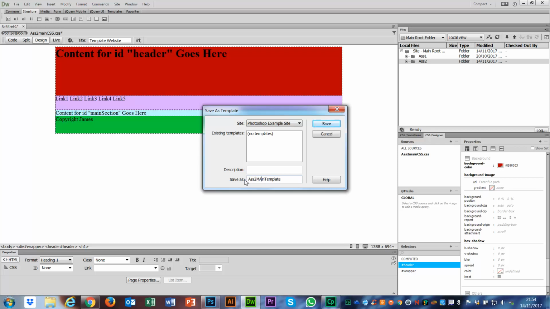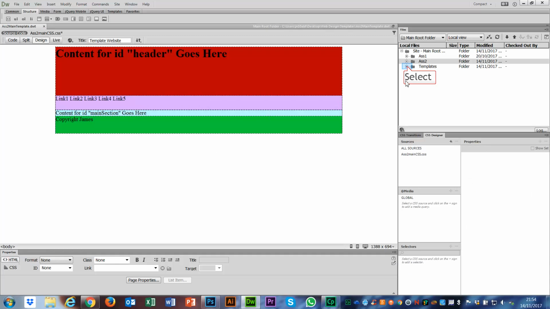Make sure it's in the site root folder. I don't know why mine isn't defaulting to that. It should be. So root folder site, click save. You can see over here in my files that now adds a template which has got this in it as well.